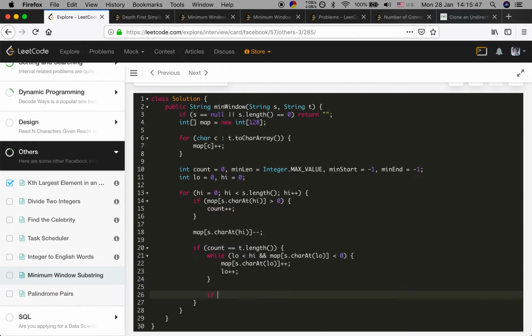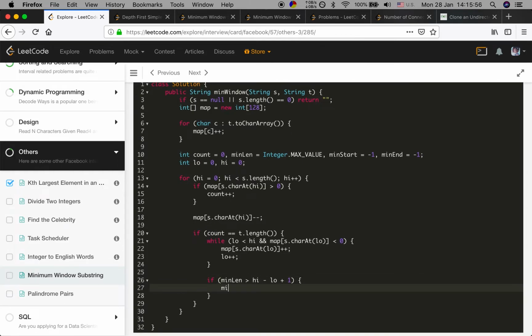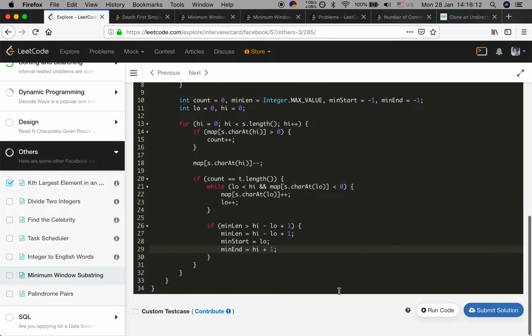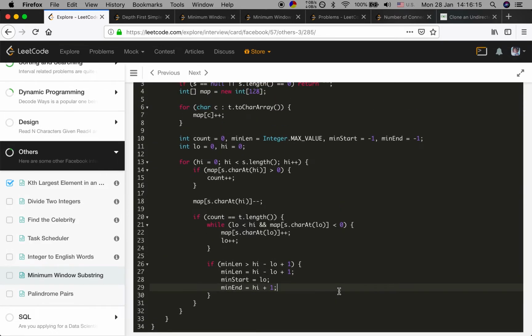So let's compare. If minimum length is larger than high minus low plus 1, which means this is less than the minimum length, the minimum length will be high minus low plus 1, the minimum start will be low, and the minimum end will be high plus 1. Why do I need to plus 1? Because finally I want to use substring, and substring is exclusive of the end index, so I use plus 1. But if you do not, you can add 1 at the end.